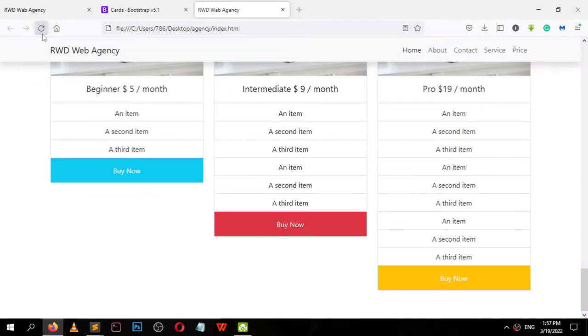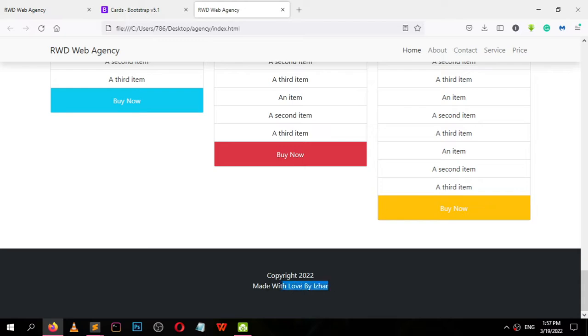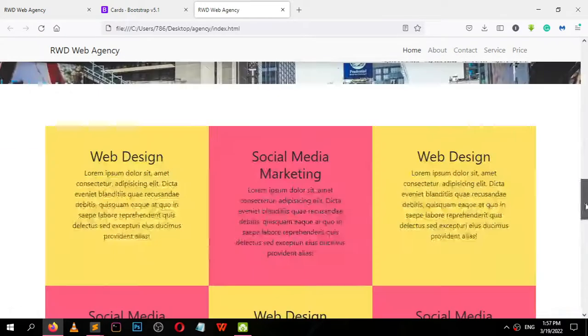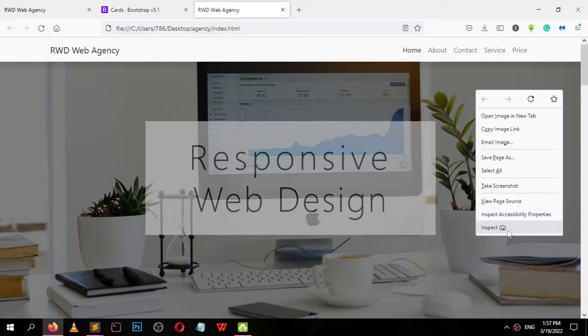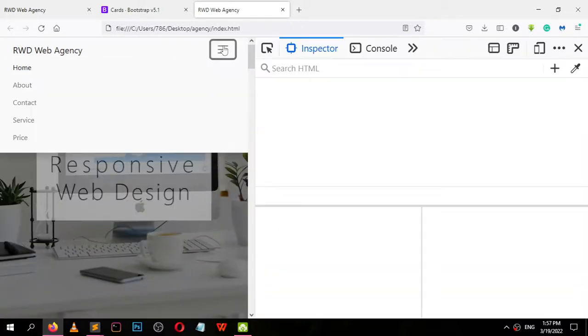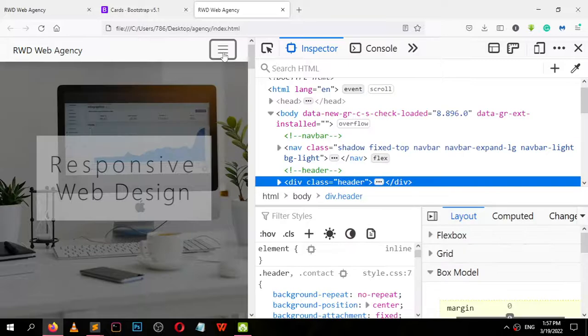And now just reload this website. Here we go. We have this beautiful web section, and this website is now completely responsive. It will look like this on small devices.